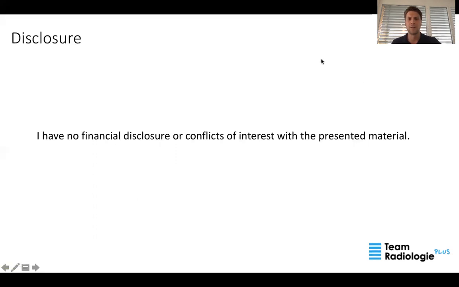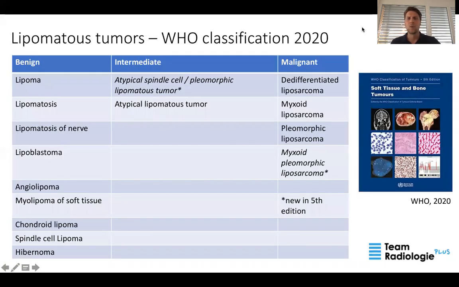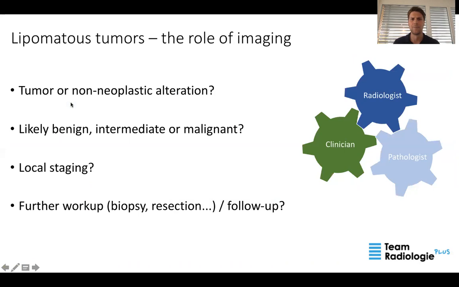I have no disclosures. So the 2020 WHO classification categorizes lipomatous tumors according to their dignity, which goes from benign to malignant lesions. And in between, we have the so-called intermediate lesions, which are locally aggressive but do not metastasize. And you can already see on this slide that many of the tumors and many of the lesions we will see further on fall into the benign category.